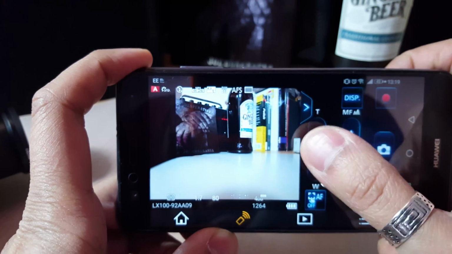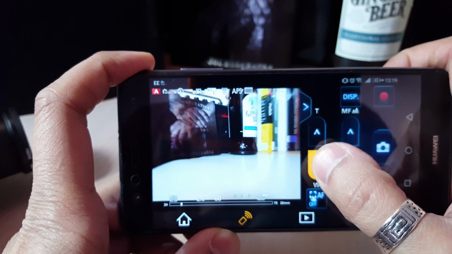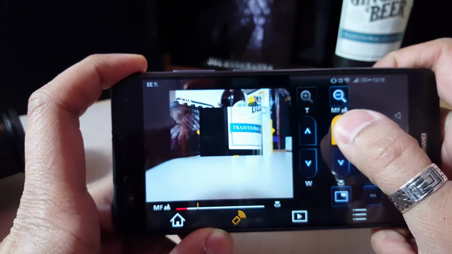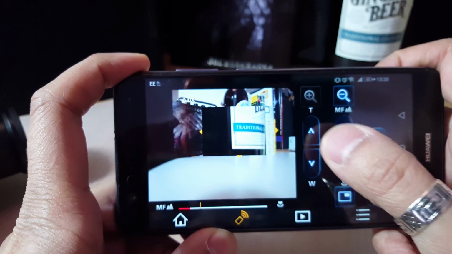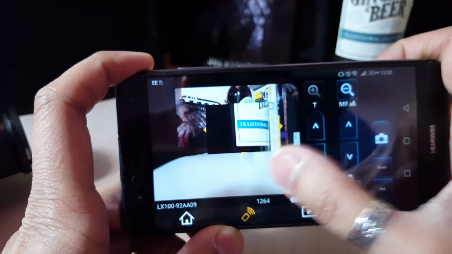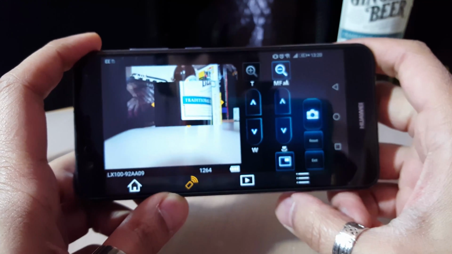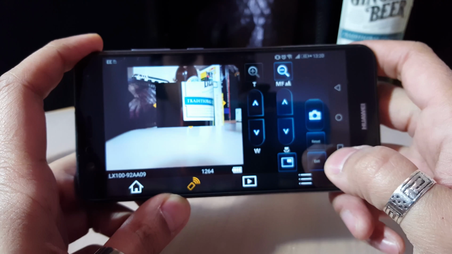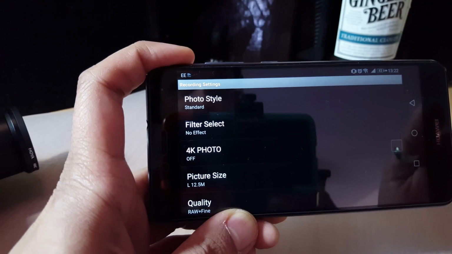So we can also control things like zoom in and out, have a manual focus if we wanted to, or we can just, if we've got the touch function, so much more easier. We have access to a whole host of other settings. I'm just going to quickly exit that and go to the quick menu.